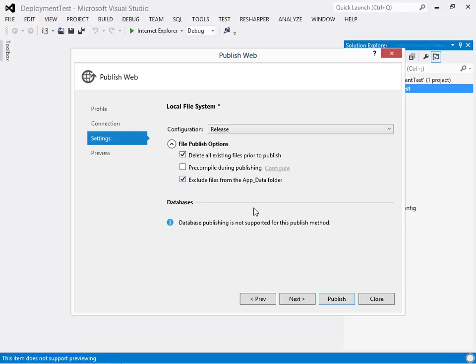And you can also exclude files from App_Data, which is pretty handy if you've been using App_Data to store local models or local databases or something for your MVC application. You don't want to deploy those. Your remote application is probably using SQL Server or something like that, or its own copy of the database, so you don't want to overwrite it or anything. So you might exclude files from the App_Data folder. In fact, usually we exclude files from the App_Data folder. So you can set whatever options are pertinent to you.